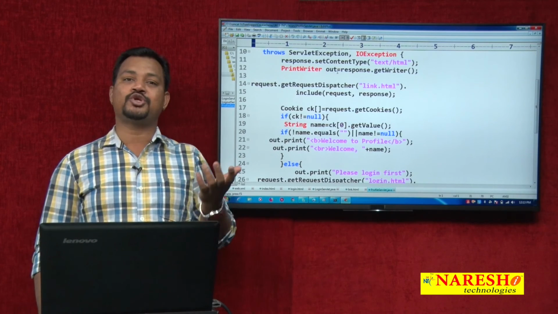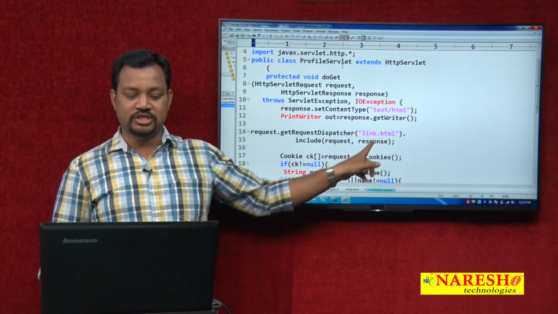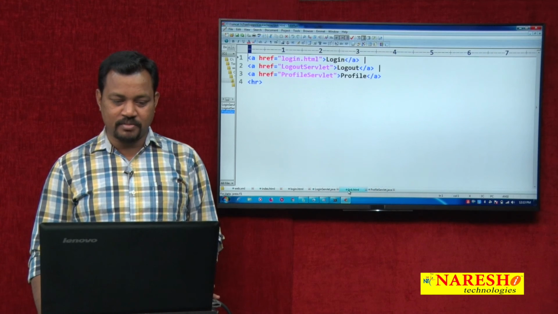Now the control comes to your web browser. See there, link.html is coming already. This link.html will be displayed.